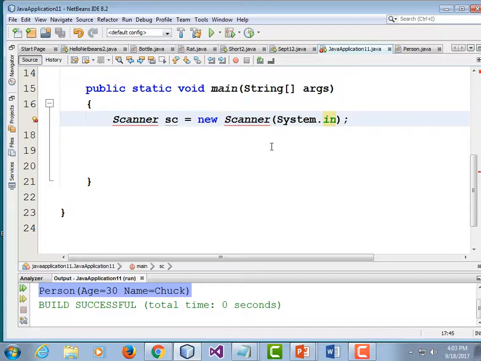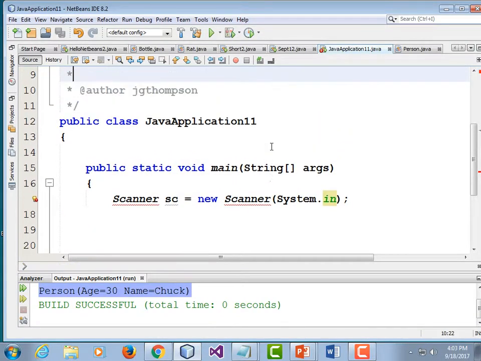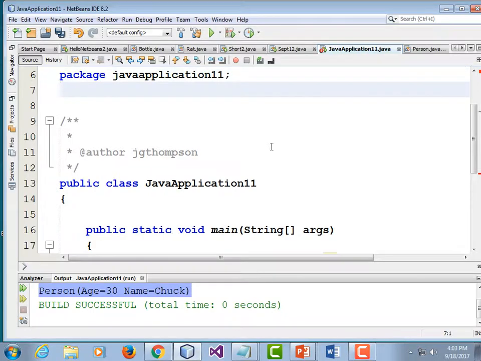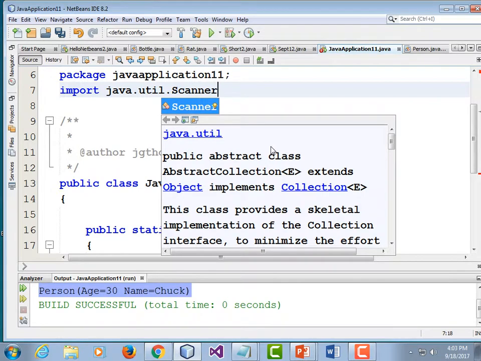I have to go and add the import for it. Go up to the package statement, import. Yes, in real life I let NetBeans do this for me. Import java, lowercase j, dot util, lowercase u, dot Scanner, capital S.